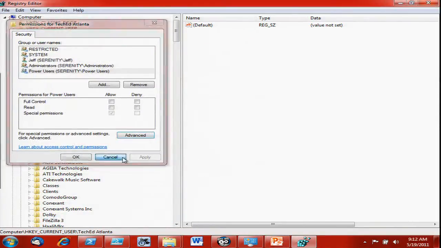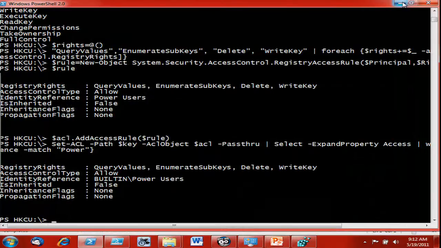Not for the faint of heart. It can be done. I wish it was an easier way to do it in PowerShell. Any questions on that?